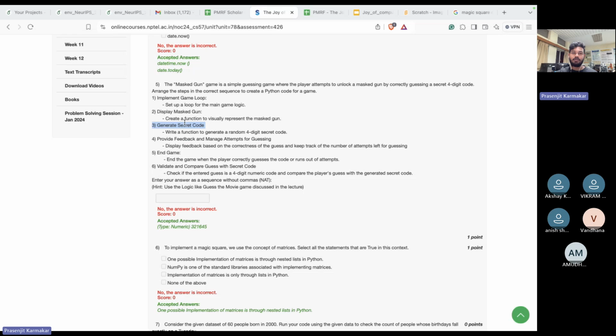Okay. Now validate and compare the secret code. Okay, so the first step would be generate the secret code and then display the function, create a function to visually represent the masked gun. Okay, so this is basically the starting screen. Generate the secret code, display the masked gun, and then validate.